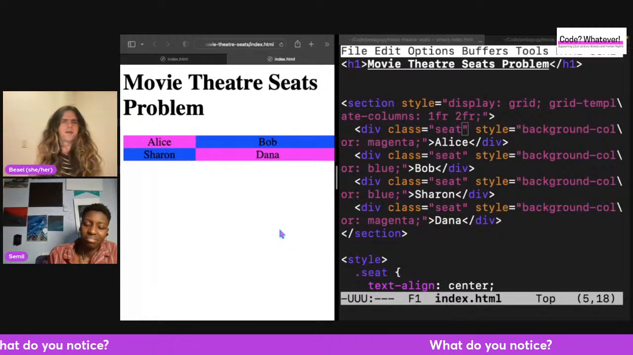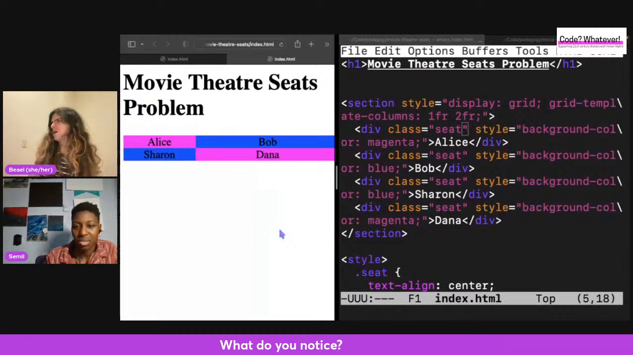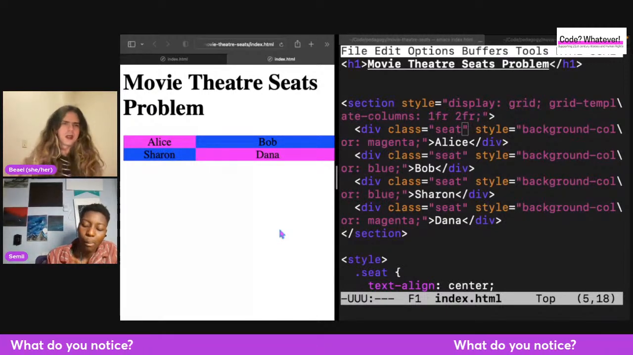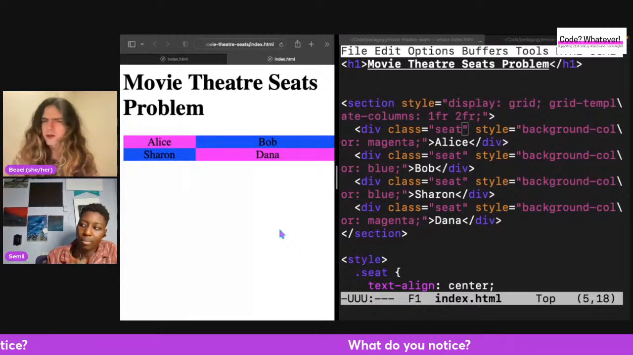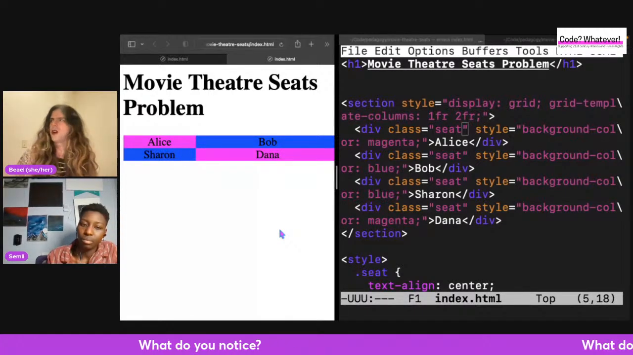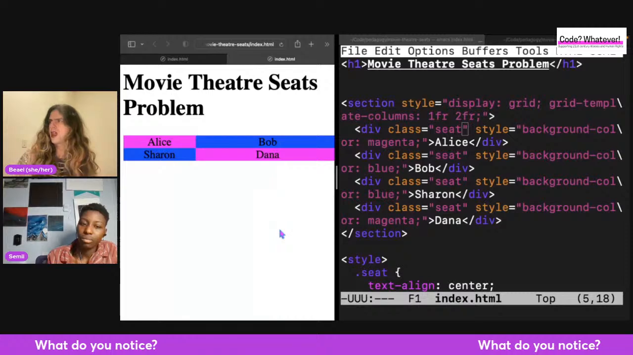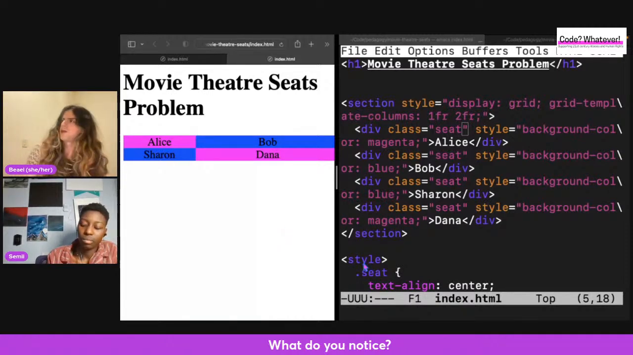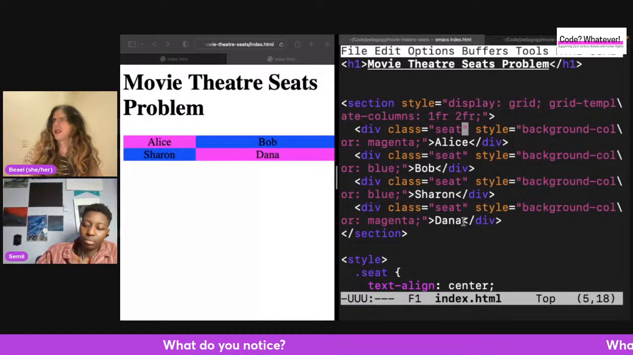What do you notice? I notice Alice is now centered after you add the seat class. Alice is now centered after we've added the seat class. So now we've got Alice using the seat class. And who all uses the seat class?